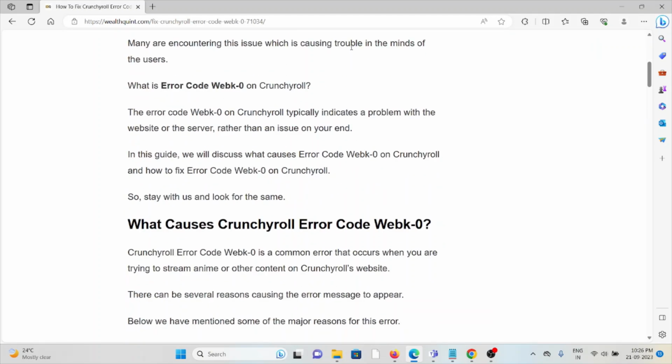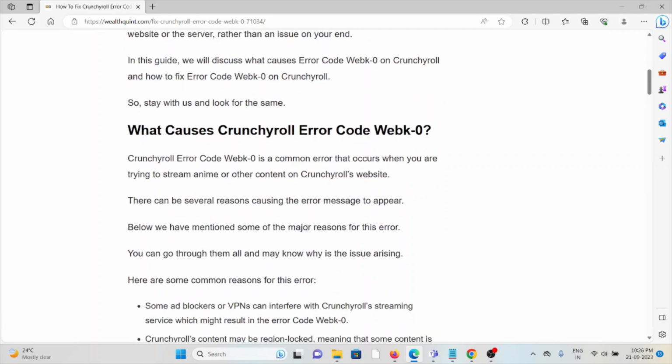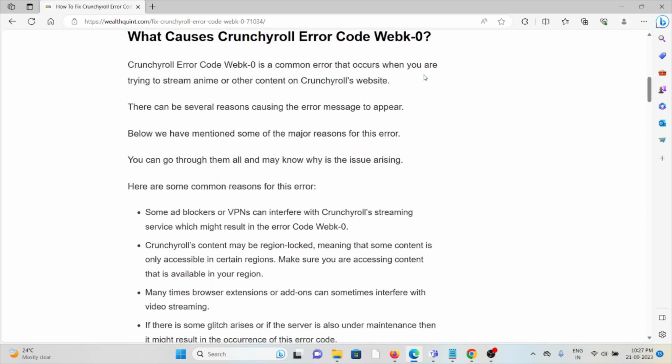So let's see what causes the Crunchyroll error code Webk-0. Crunchyroll error code Webk-0 is a common error that occurs when you are trying to stream anime and other content on the Crunchyroll website. There can be several reasons causing this error message to appear.